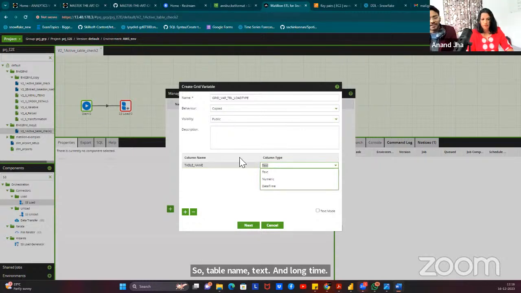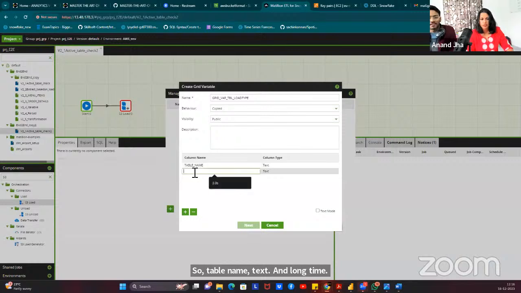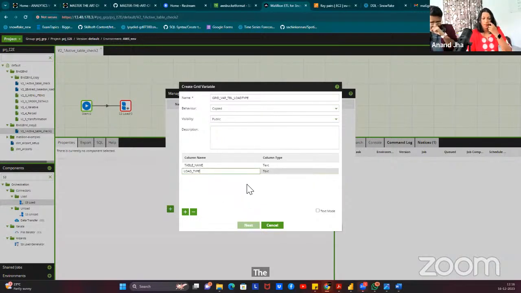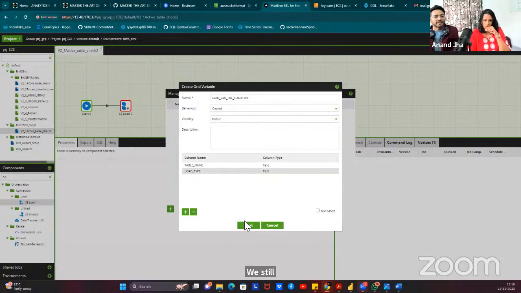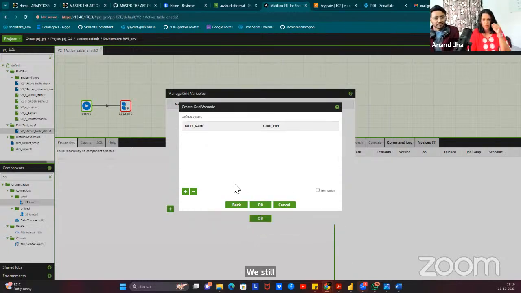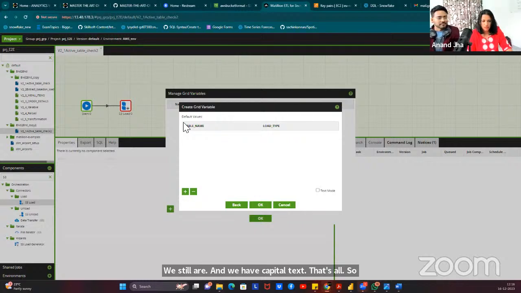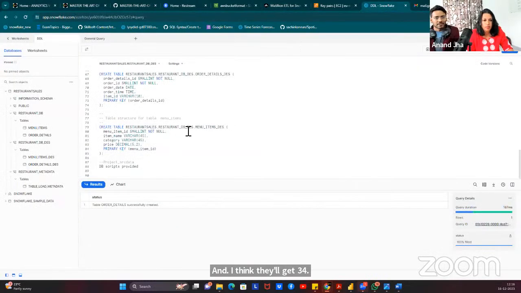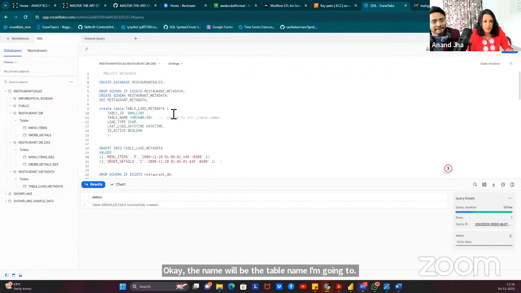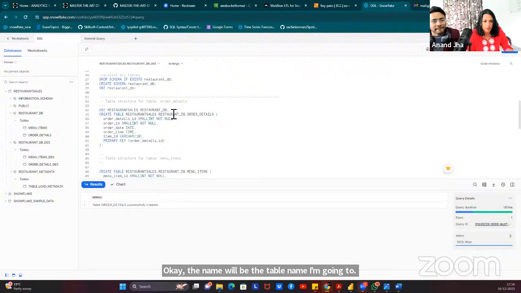So table name will have the list of the tables, and load type, as Renita was telling you, is iterator and which is the other one? Reload. R and I. Okay, and we have kept it text. That's all. You can give the defaults if needed, and I think we'll give the defaults. So the name will be the table name. I'm going to see my table creation for menu items. I'm just going to copy paste it.